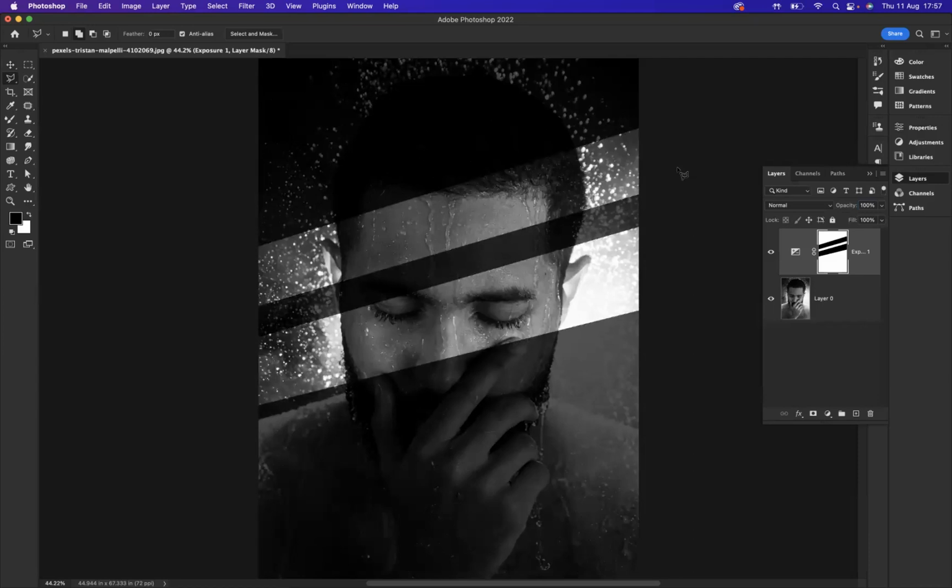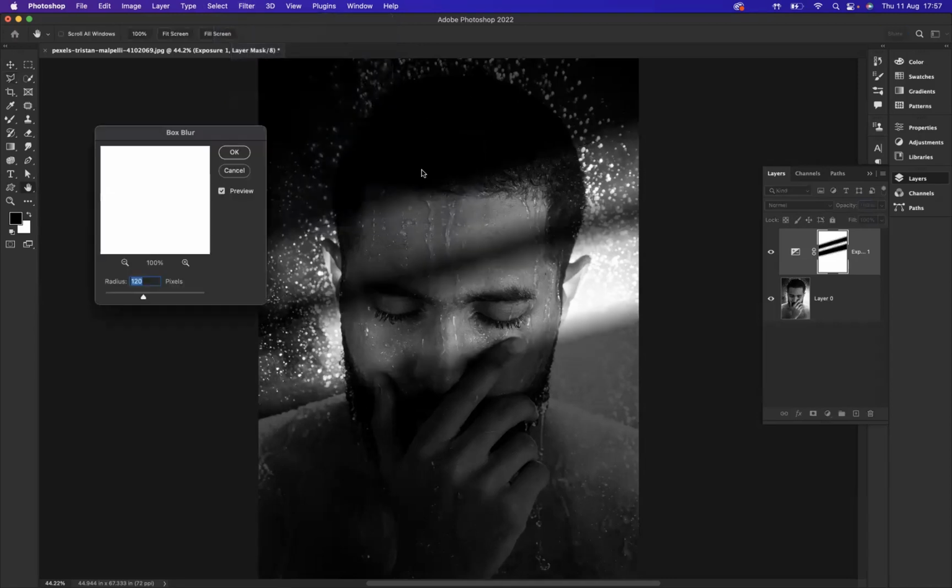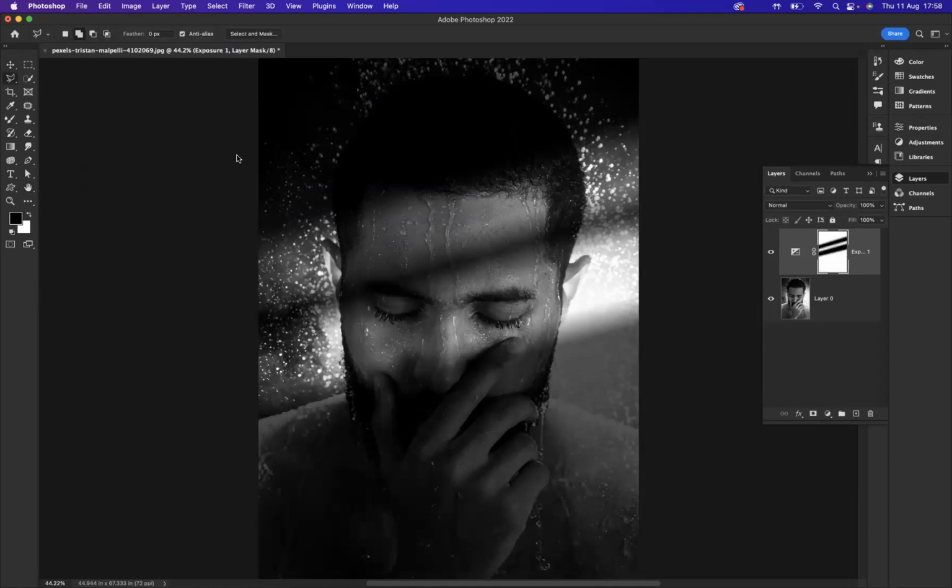Now, we've created the light rays, but it doesn't look really realistic. Okay, they're too sharp. So with that layer, what I'm now going to do is come to Filter, Blur, Box Blur. Okay, so you can manipulate the radius here depending on how high or how low you would like to take it. I would say around 130 would be good for our effect here. And then if I just simply press OK, as you can see, really simple, but quite a cool effect.